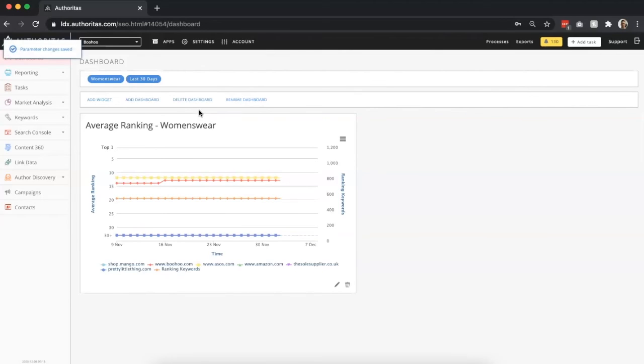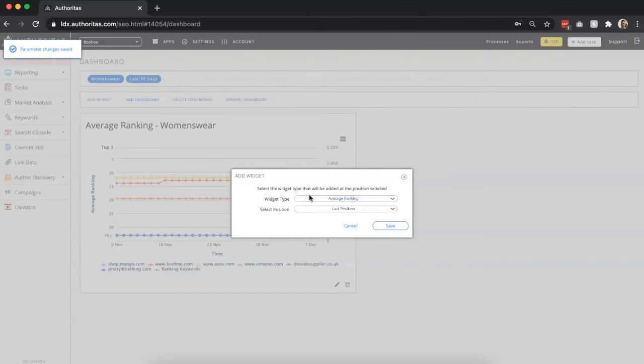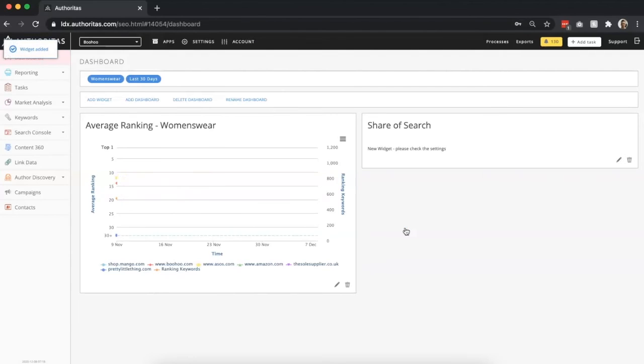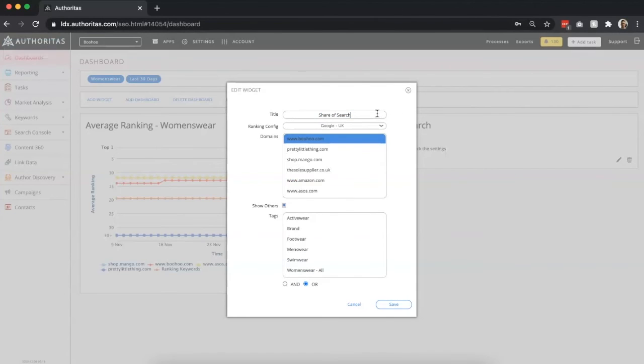Let's do one more example. Clicking on Add Widget again, I will choose Share of Search and add it to the dashboard. As before, this comes through blank, and by hitting the pencil icon I'll be able to see the config options. I can customize the title as well as search engine in the same way I did for the last widget. Any domains I select in this section will be included in the Share of Search calculation.